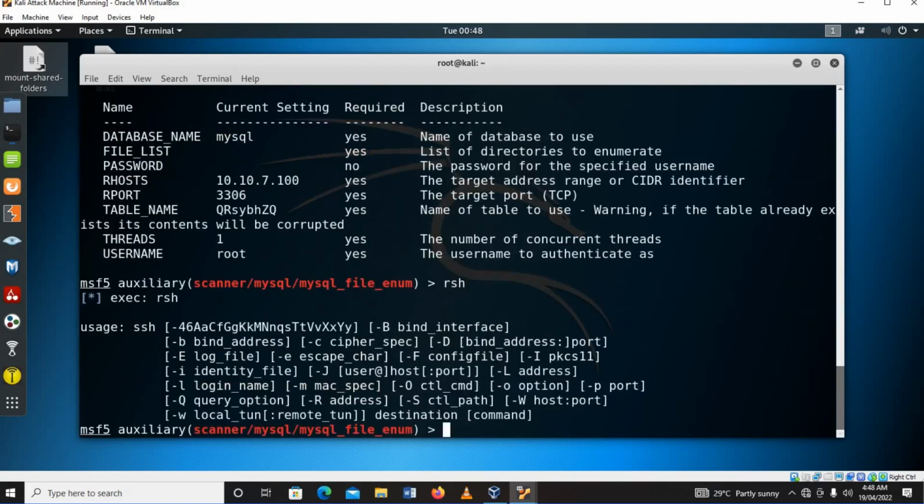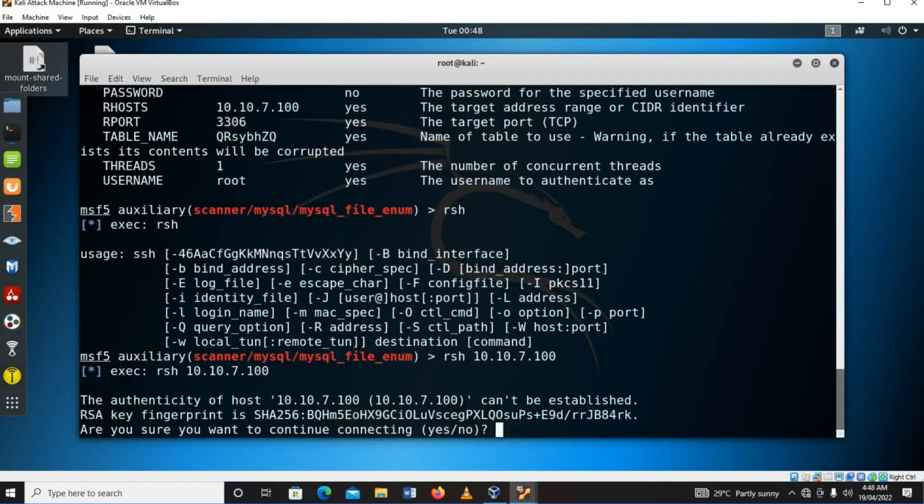Okay. And try something else more fun. Let me try and see if I can access the shell. RSH 10.10.7.100. Should I say yes?